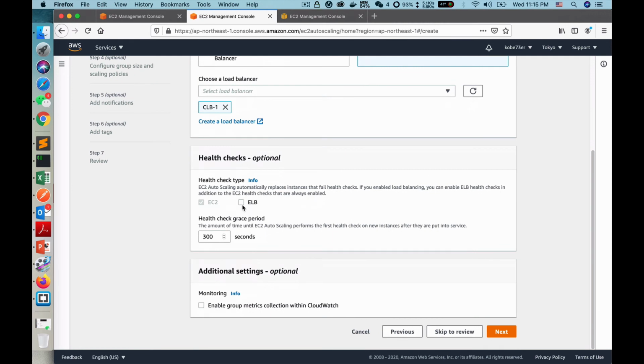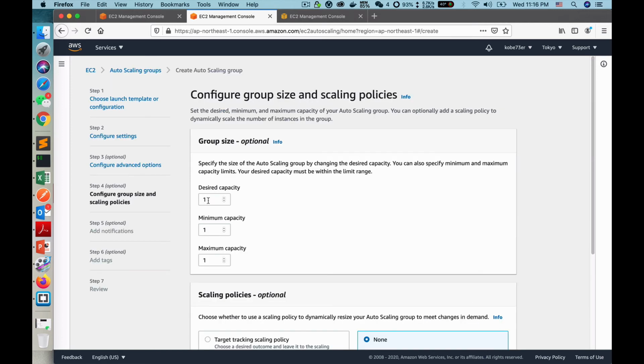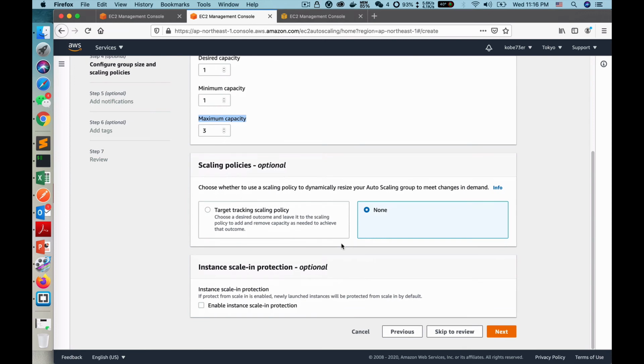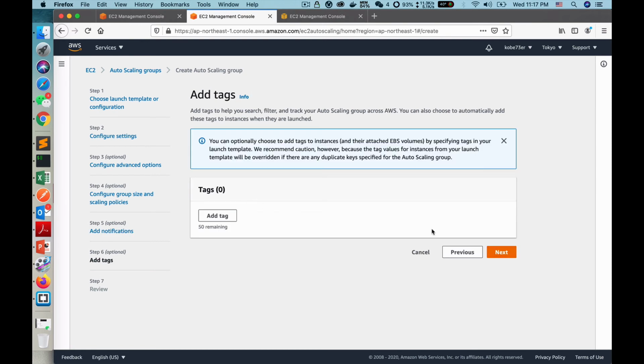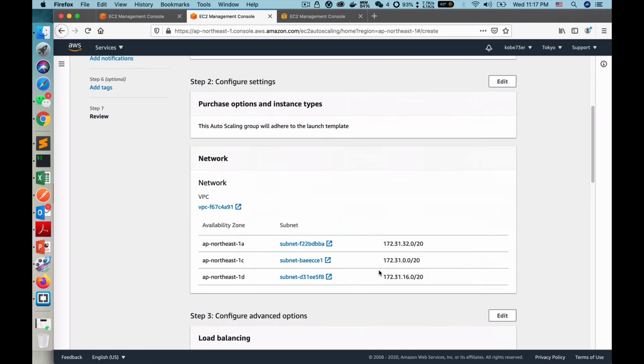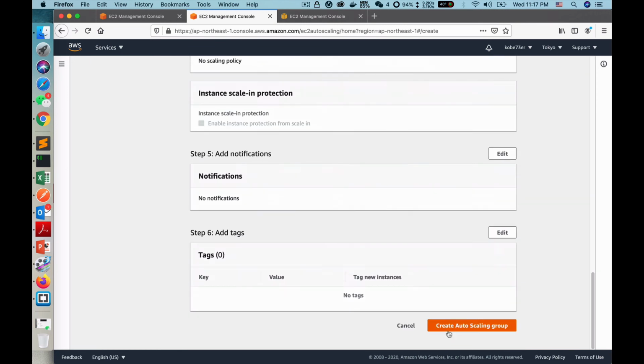Okay, so let's check this ELB, and this will let ELB do the health check for us. Okay, so click next. Okay, for the desired capacity, let's say it will be 1 and the minimum be 1, maximum let's say be 3. Okay, so next, click next button. So next, and the tag I will leave, I don't wanna give it any tag, so let's click next button. So let's review it. If everything is okay, let's click this button to create our auto scaling group.